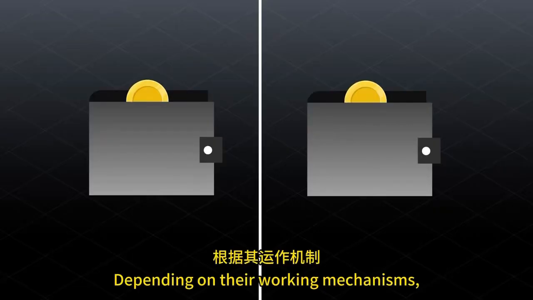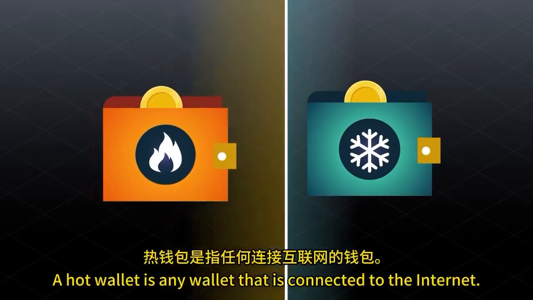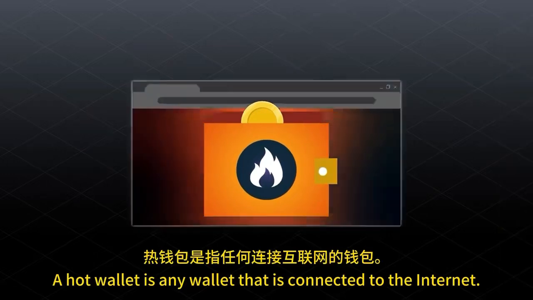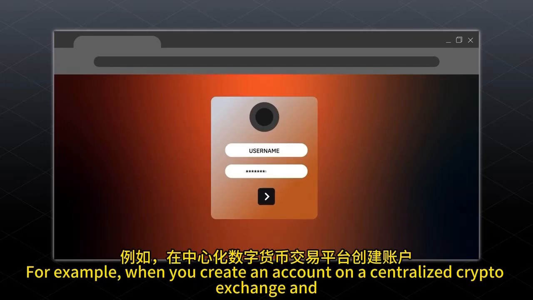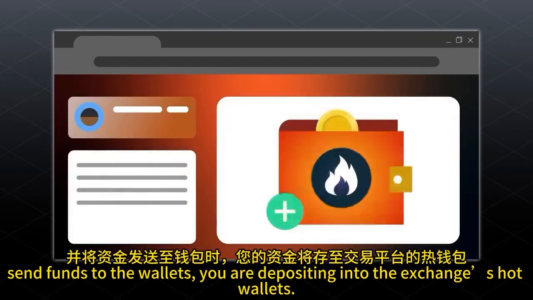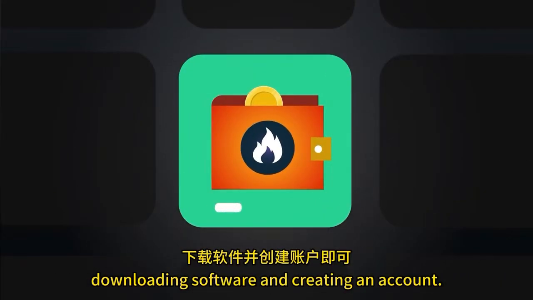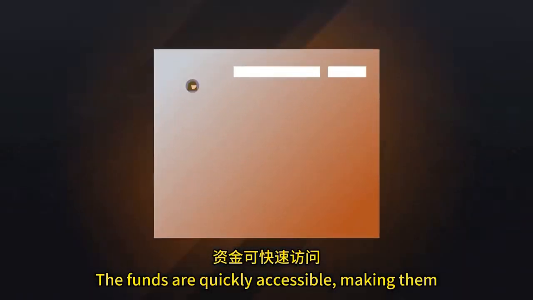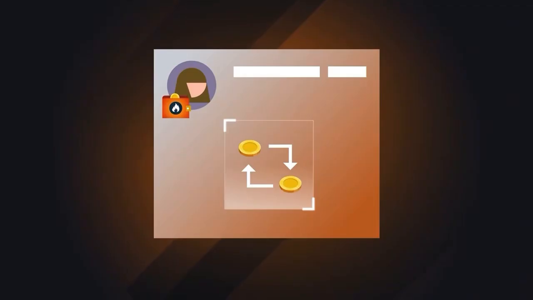Depending on their working mechanisms, they can be categorized as hot or cold wallets. A hot wallet is any wallet that is connected to the internet. For example, when you create an account on a centralized crypto exchange and send funds to the wallets, you are depositing into the exchange's hot wallets. These wallets are easy to set up, generally requiring no more than downloading software and creating an account. The funds are quickly accessible, making them convenient for new users and frequent traders.